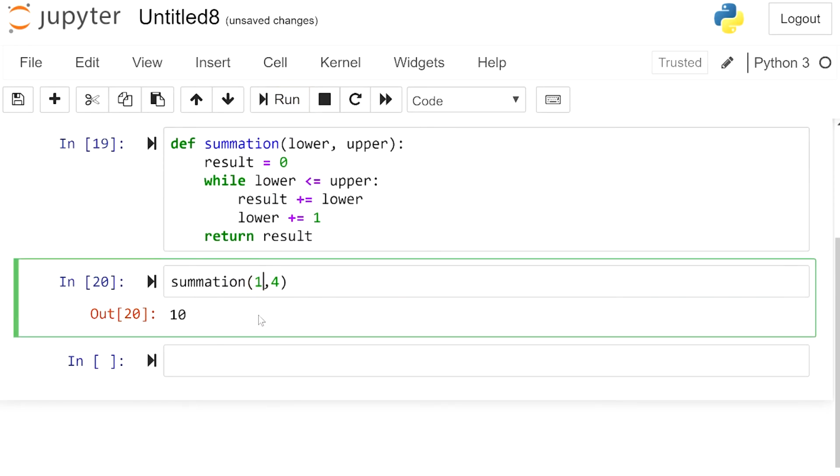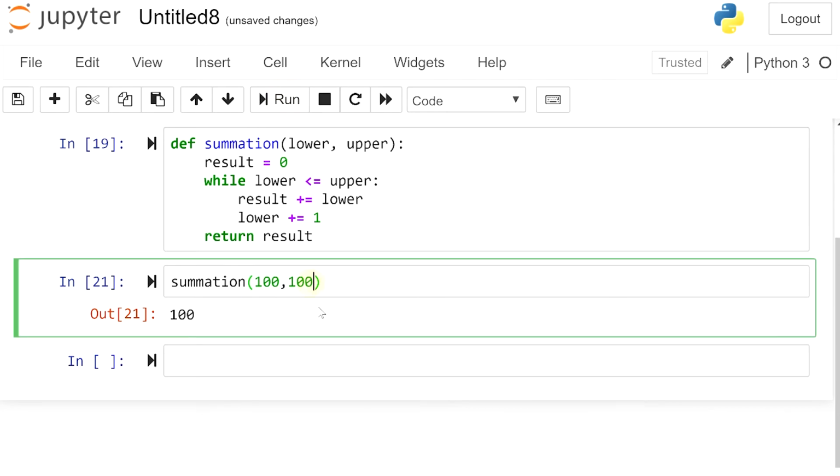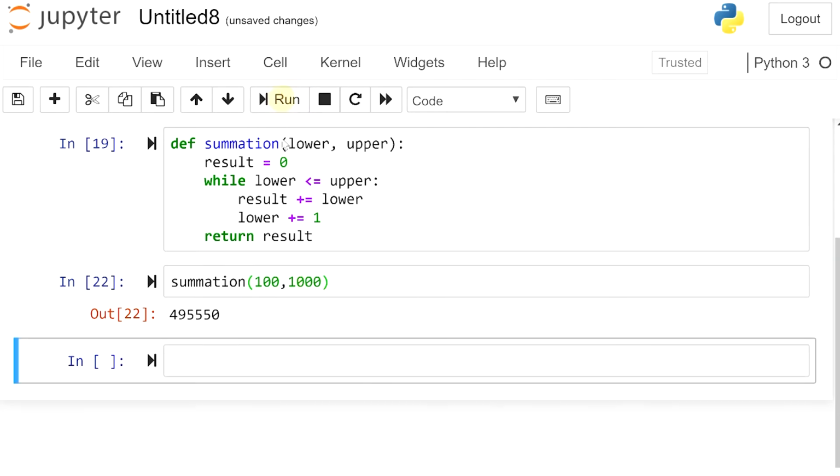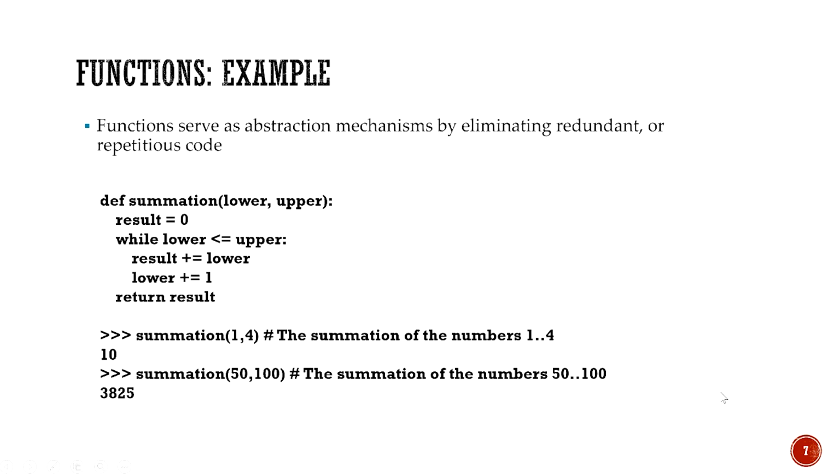We can test it with other numbers, 100 and 1,000. Then this is the result. Okay. So the summation of numbers 1 through 4, 50 through 100, and you can see a couple of examples here.